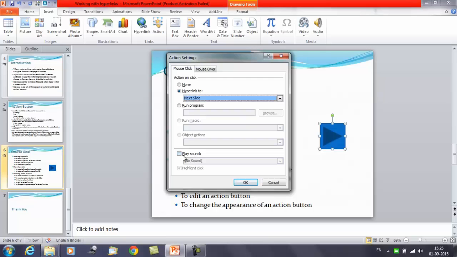Then the other option is play sound. This is optional. If you want to play some sound once you click on the button, click on this option, and then here is the list.